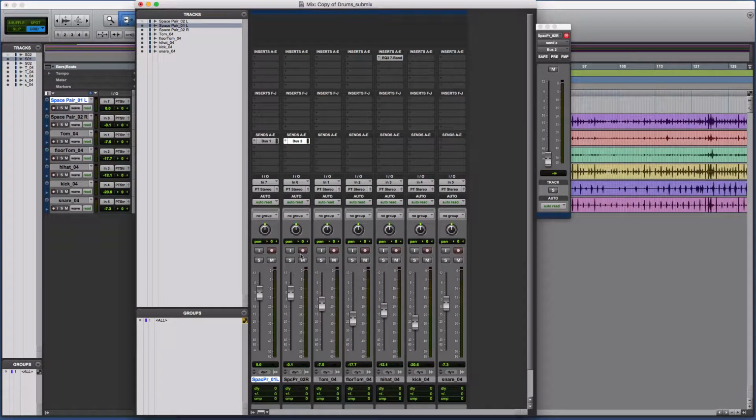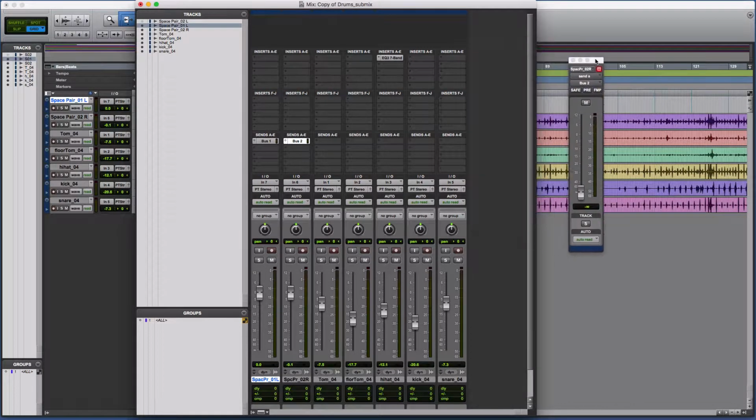And then we'll look, and this is the amount of send. You get your little send fader every time you click on that. You get a send fader right here. So it's bus 1. It's a space pair 01 left right there, sent to bus 1. So we'll go ahead and give it unity. We'll give it up to 0. And that's the amount you're sending from this track.